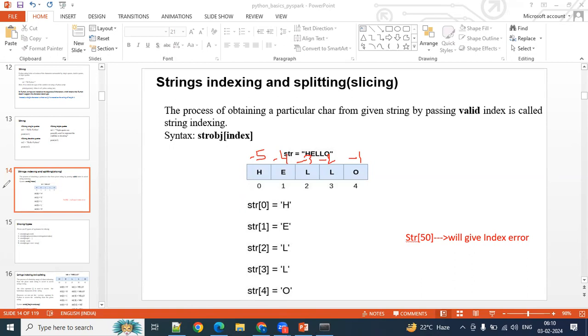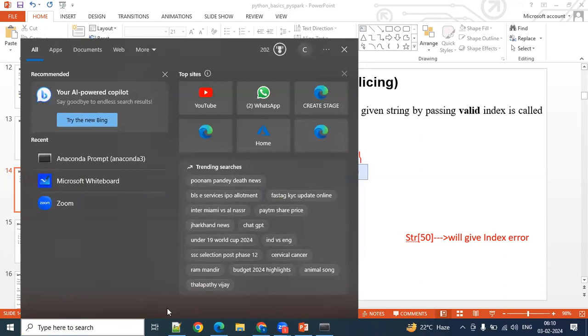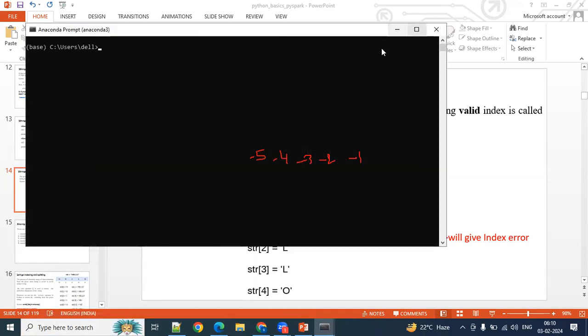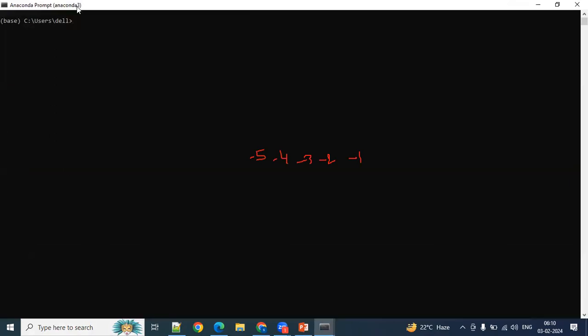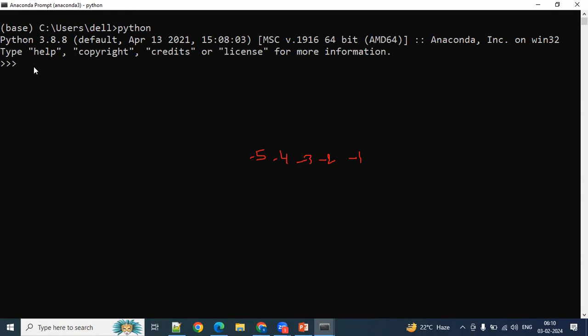You can open one more command prompt here. I'm just opening the Anaconda prompt, Anaconda 3. Anaconda 3 is nothing but Python version 3 installed in the backend, that is the reason why it is Anaconda 3. Here you need to type Python, so that the Python prompt will be opened. Just hit enter, and now you need to start typing your commands.